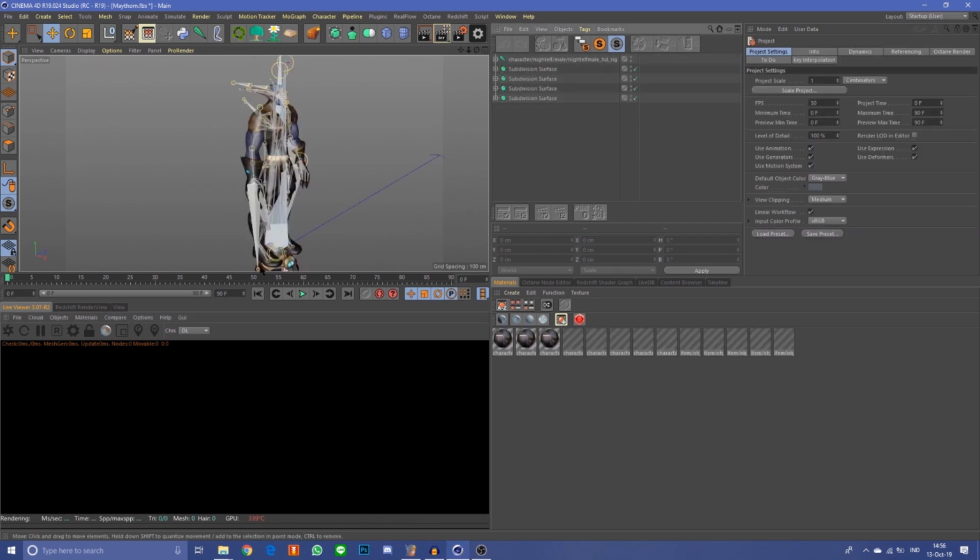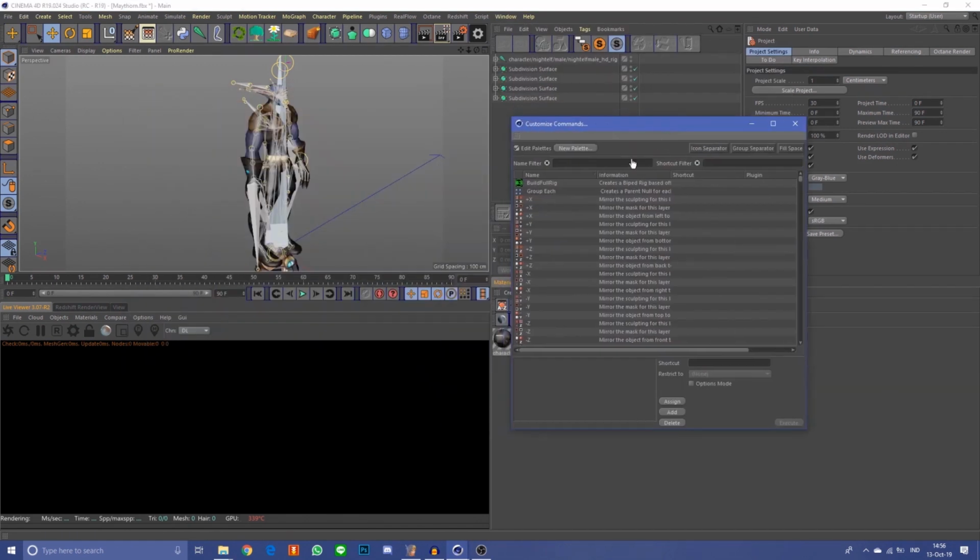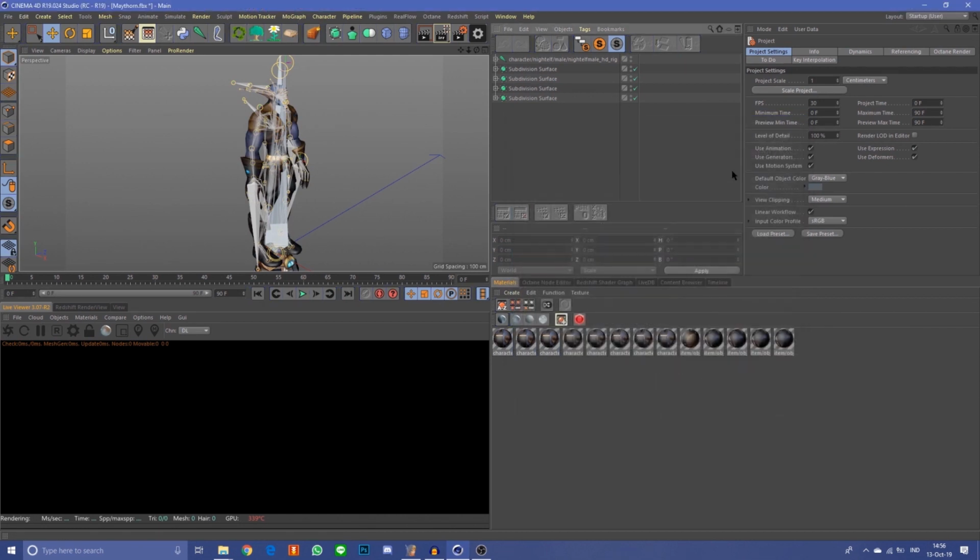Okay, it's loaded. Now this is my custom layout. Your Cinema 4D will definitely not look like this. I'm not going to share my layout because as you can see I have some plugins over here and there and it might cause error, but you can just go to Window, Customization, and Customize Palettes here, and you can search anything that I'm about to click, and you can also customize your own layout. Okay, so back to the FBX.